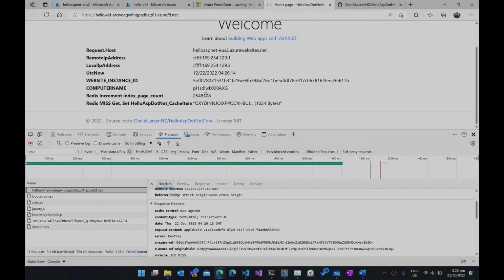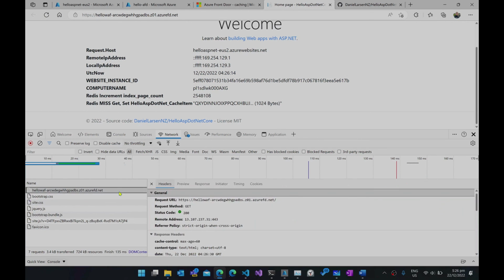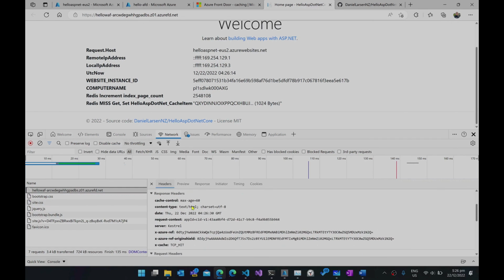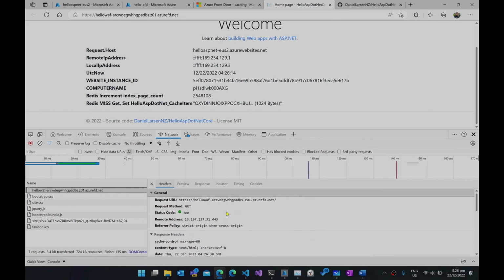The next one now, keep an eye on that number, 108. If I hit refresh, it's the same response. It's being cached. We can validate that by looking at X-Cache as TCP hit. Pretty cool, eh? So that's caching.